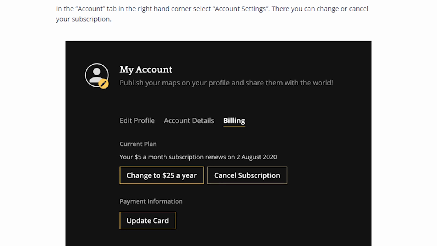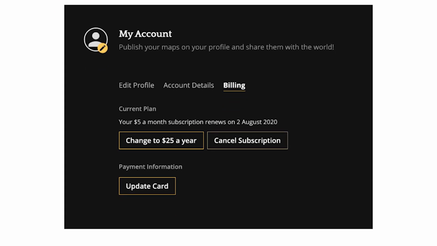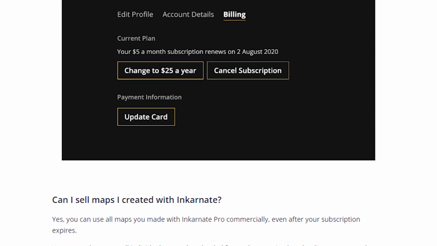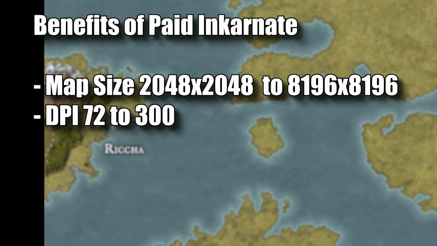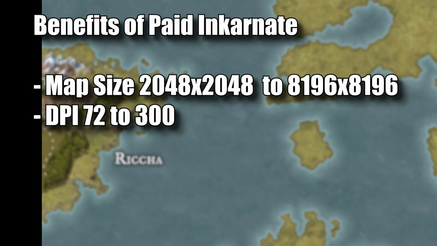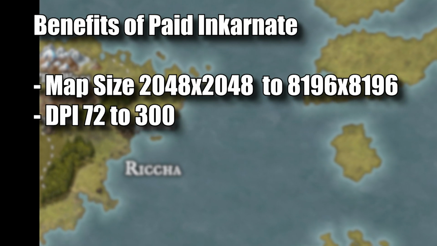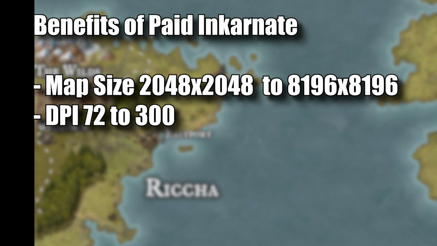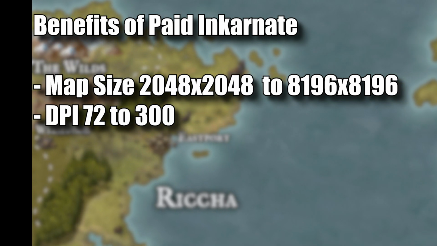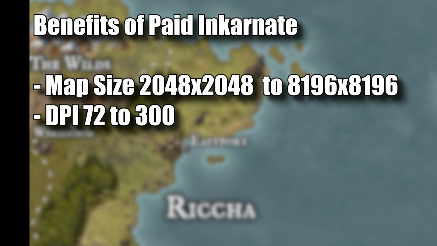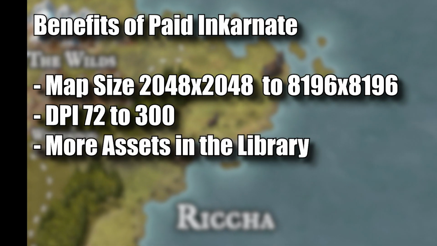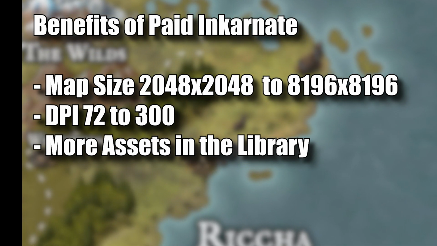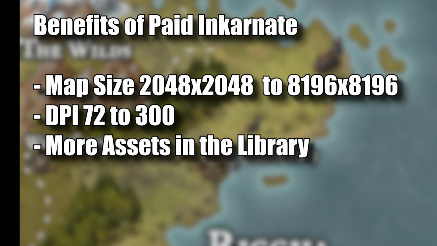Now, it should be noted that the free version does have some additional limits on it besides the commercial rights, so let's break down the additional differences. First, and perhaps the biggest one, is going to be map size and DPI. The free version is no slouch, but the paid version bumps your resolution from 2048 x 2048 pixels to 1896 by 1896 pixels, as well as upgrading your export DPI from 72 with the free version to 300 with the paid version. The asset library will also be larger on the paid version. So these things like trees and mountains are expanded on in the paid library with more options to pick from.